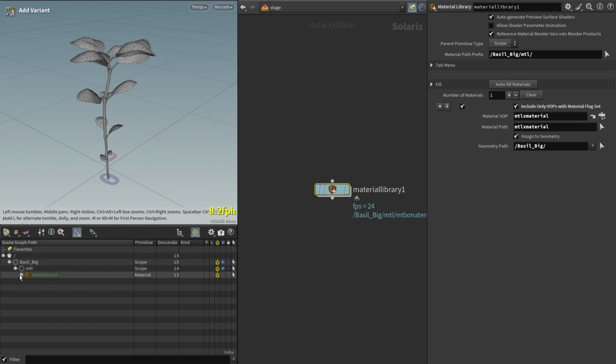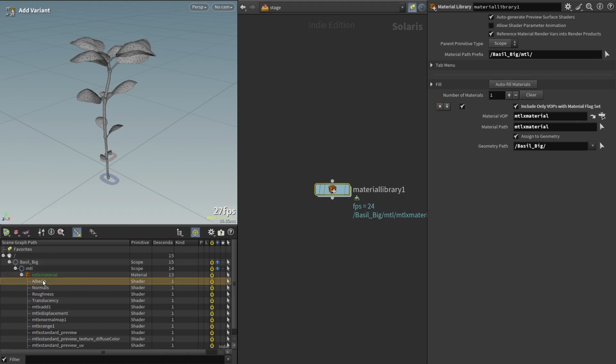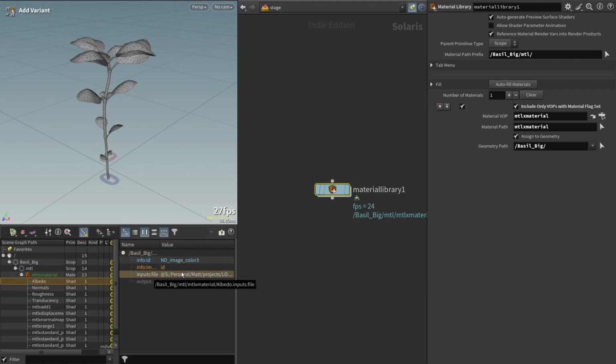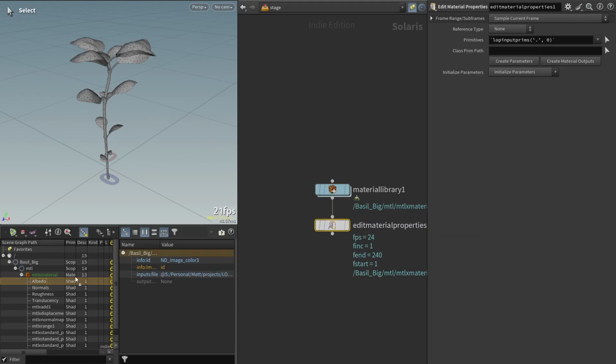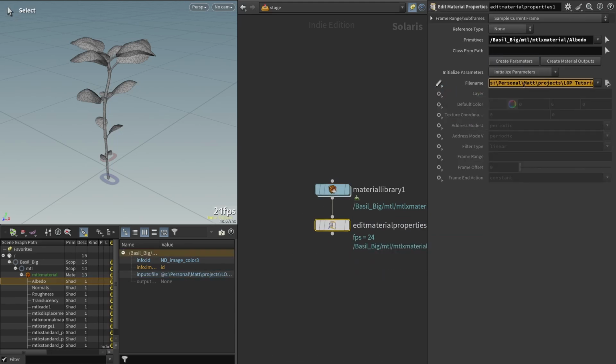Under the material prim, we see a prim named albedo, which is our material X image node that's pulling in the albedo texture. And in the right pane, there's an attribute called inputs file that houses the texture path. If we put down an edit material properties node and point it to the albedo prim, we can hit create parameters, which will let us alter that file attribute. But that will only set the texture for a single property for a single variant. Too manual, too many nodes, I don't like it.